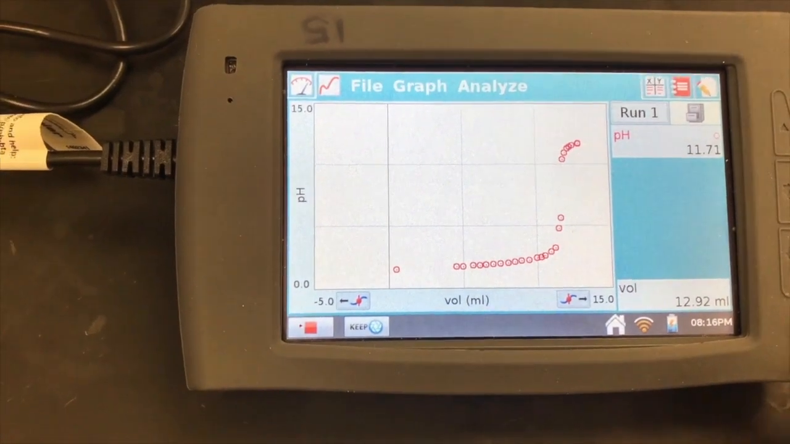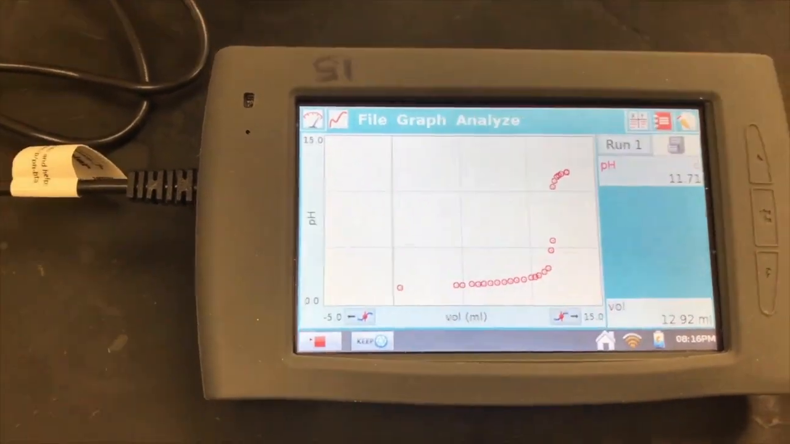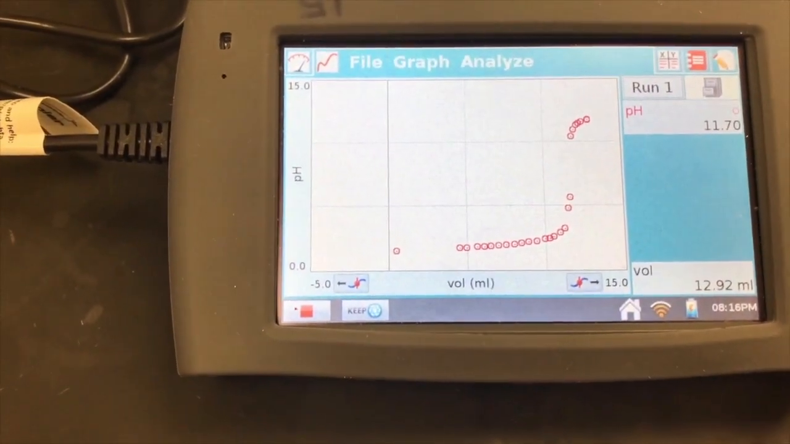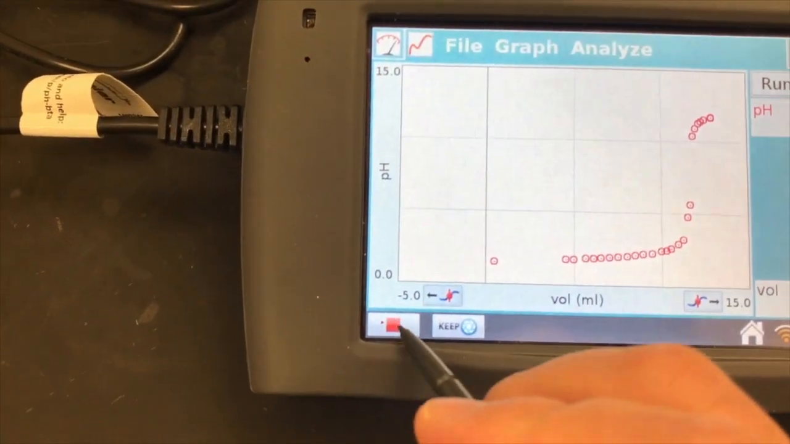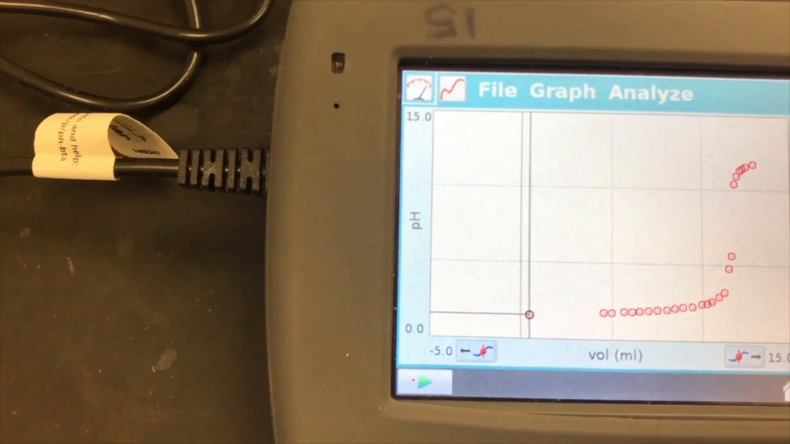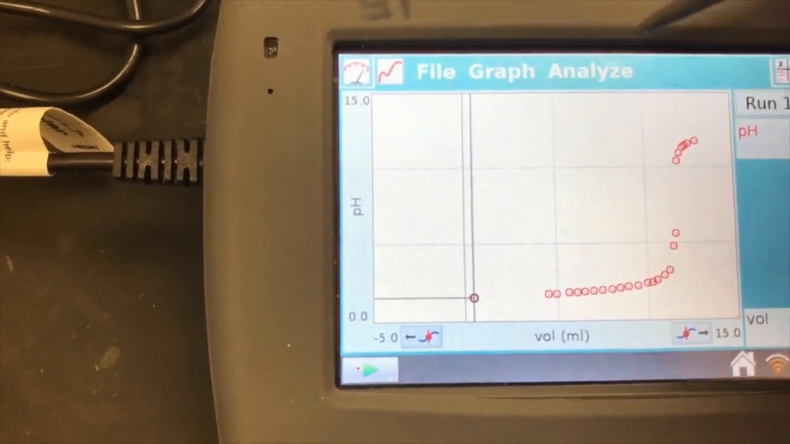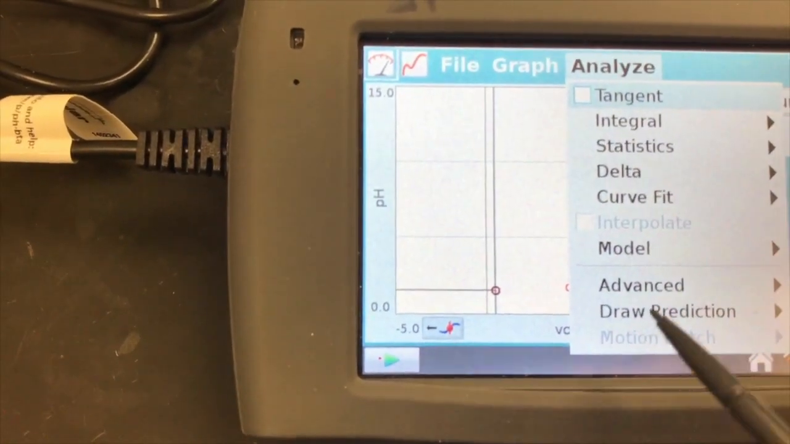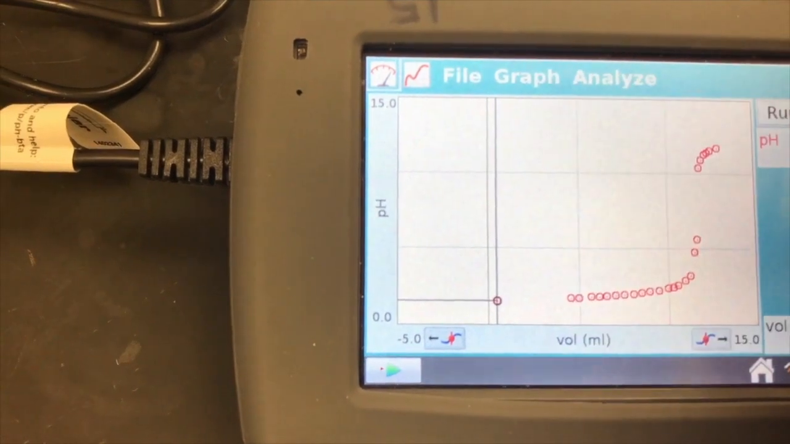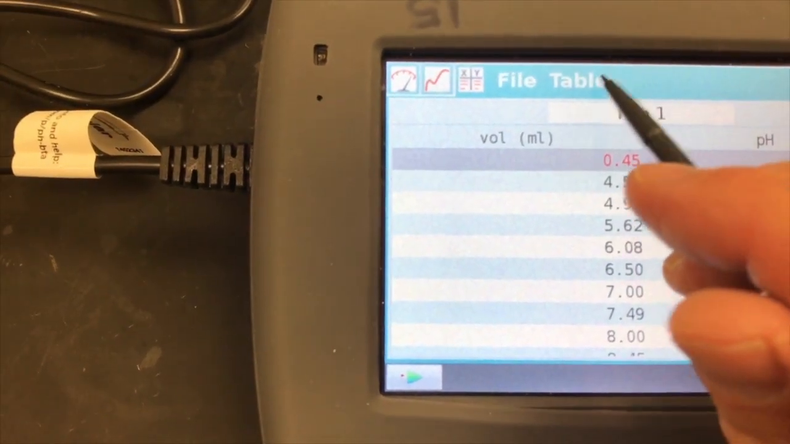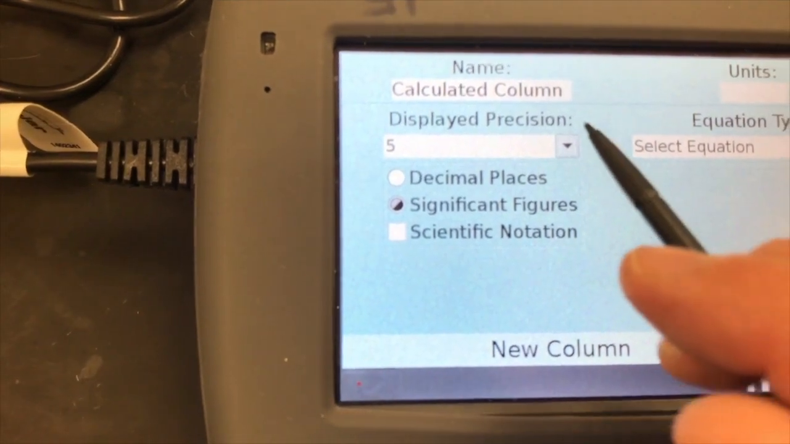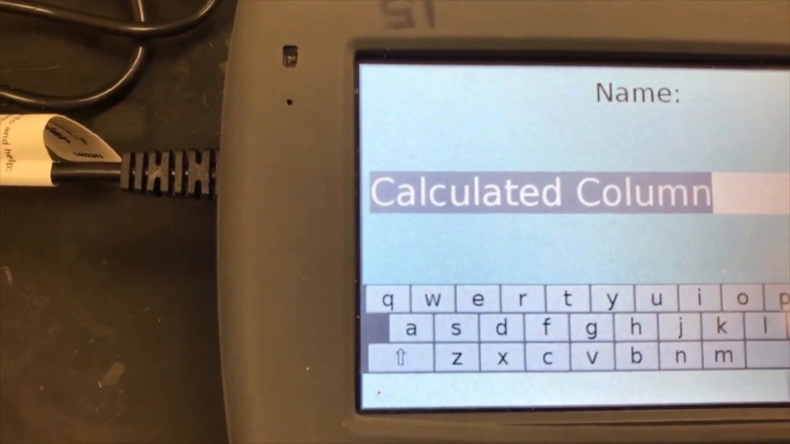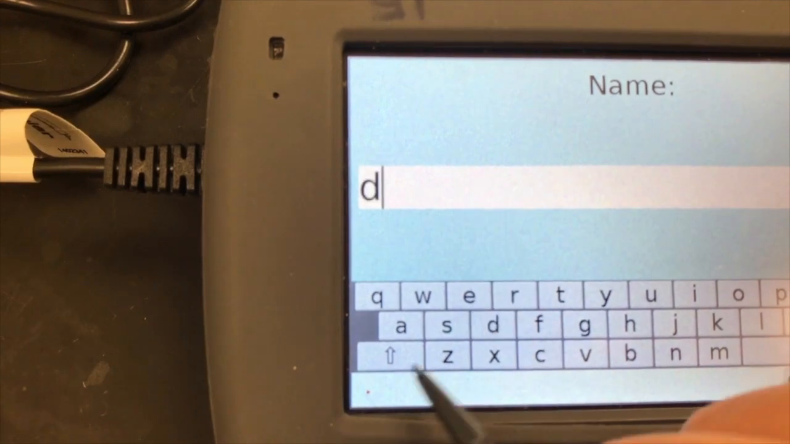So what we want to do is create a calculated column and apply a little calculus. So I'm going to stop the experiment and go to analyze, and I'm going to go to data table, new calculated column. The name is the first derivative. I'm just going to call it D1.